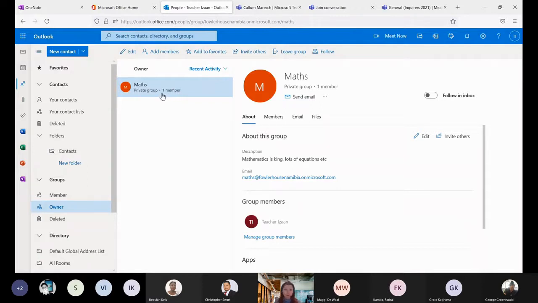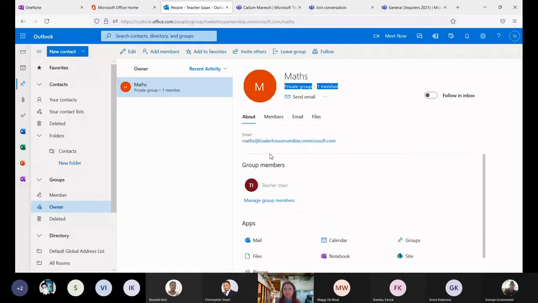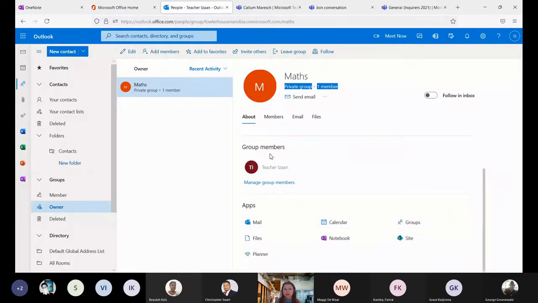I'm the owner of that group. That's why I see it under owners. And then it gives me more information around that group specifically. So you'll see it's maths. It's a private group. There's currently only the one member in it. About section, it gives you some descriptions. You can edit from there.